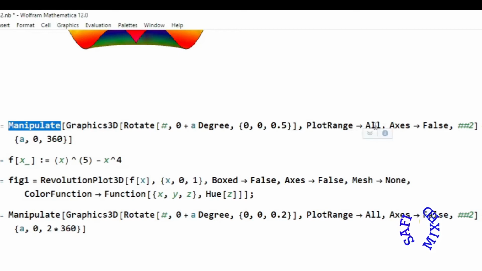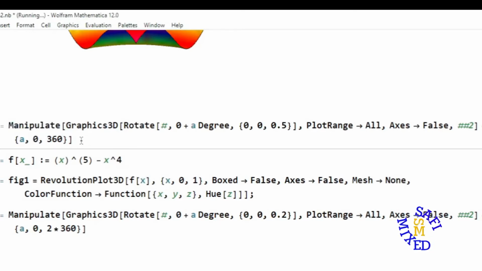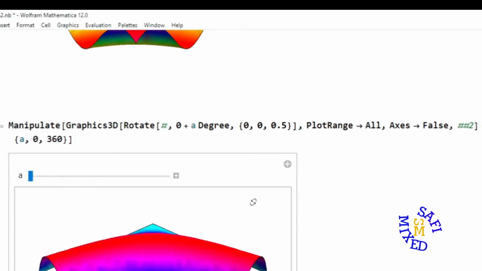and then I ask Mathematica to set the plot range all along the z-axis, and again I ask Mathematica not to show the axes, and then I add again the plot at sequence number 2 into the argument of Graphics3D, and then finally I ask Mathematica to rotate what has been given to the arguments of Graphics3D and Rotate function by an angle from 0 to 360 degrees. If I run this line, I get this figure.